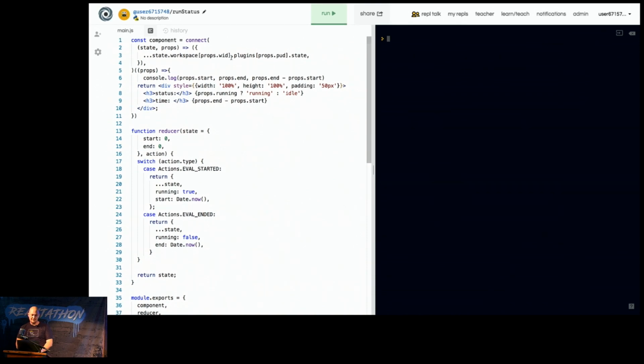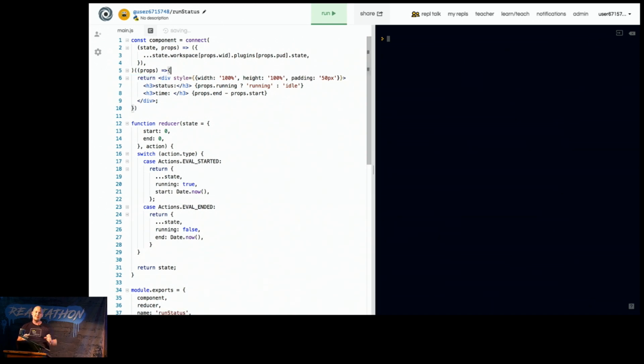So what's happening here is I have a component that's connected to the state. And what I'm building is a component that would measure the time it takes to run a piece of code, right? So we want to have that component show running time, X milliseconds or X seconds, what have you. So we have a component here. So I've defined my component.